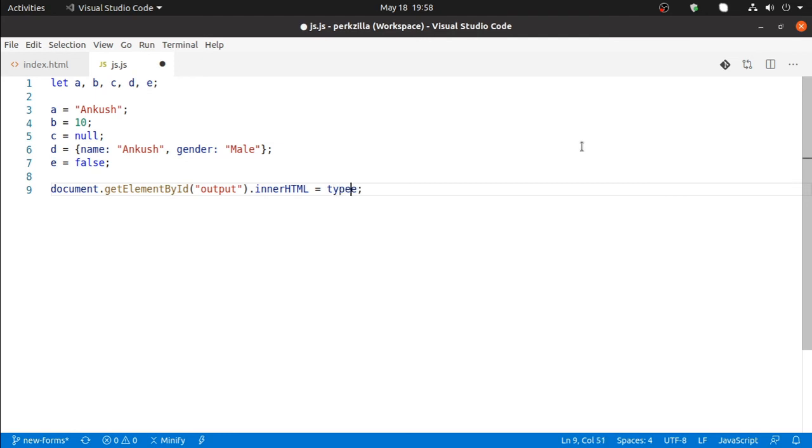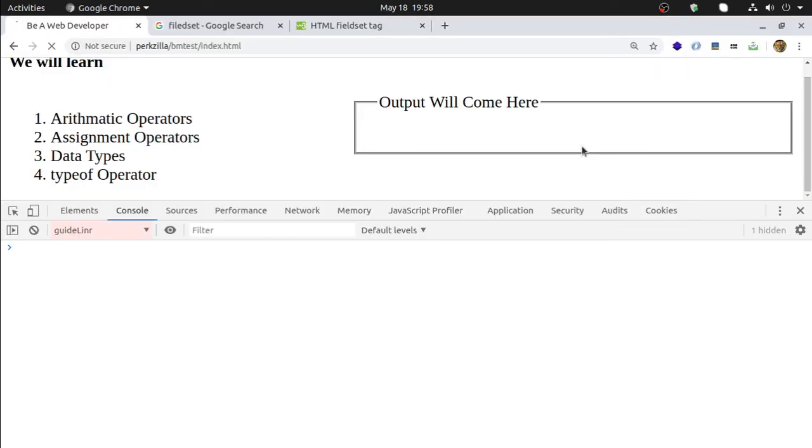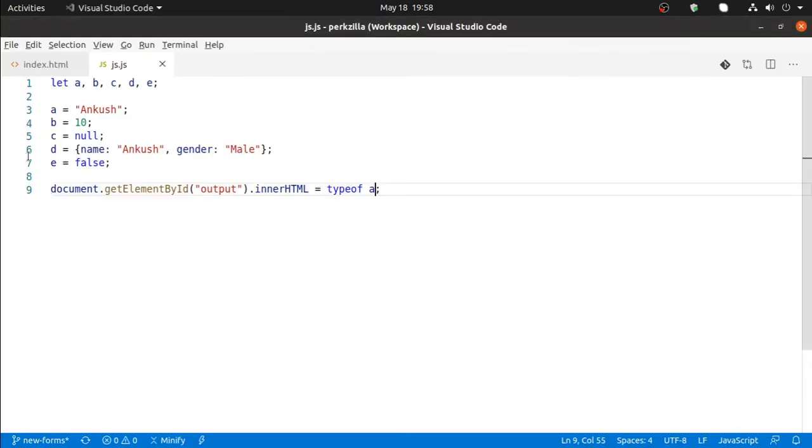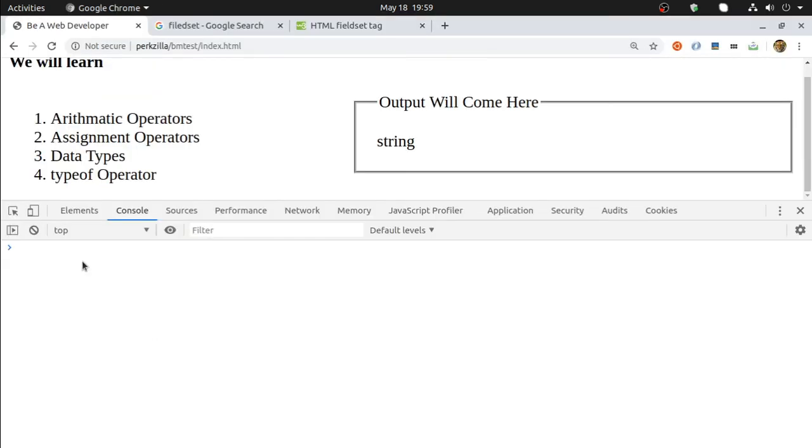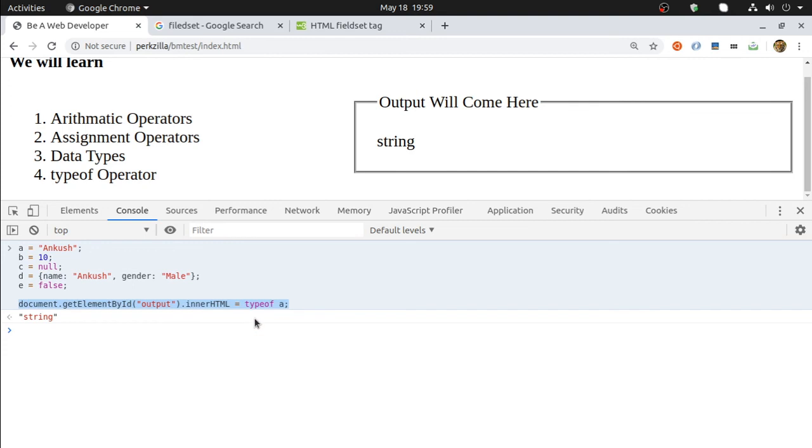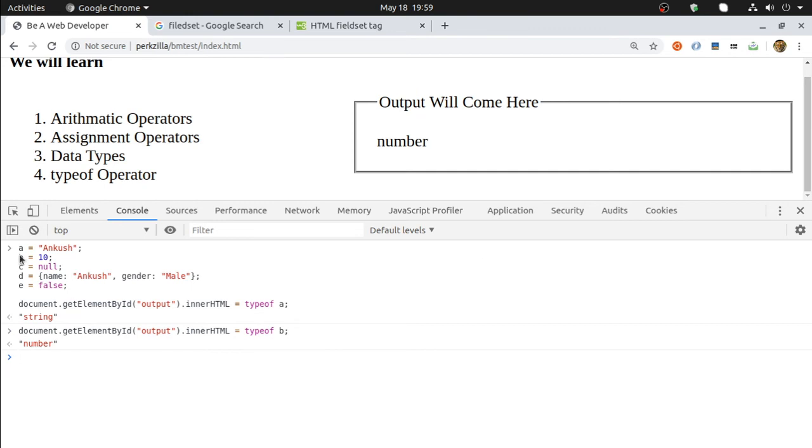Type of A, let's see what happens. Type of A is string. Let me copy all these things here so that things are easy for you quickly. So when I say type of A is string, and let me copy this line, and type of B is number. You already know that this is number.